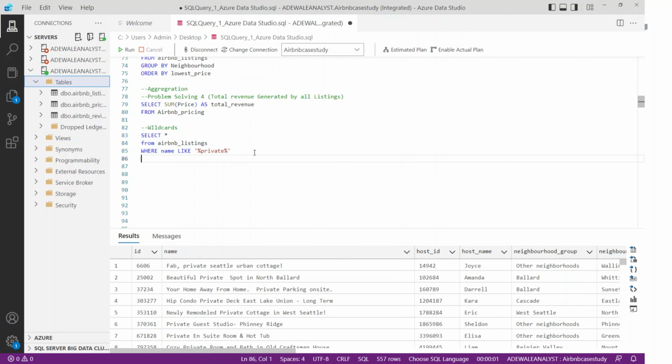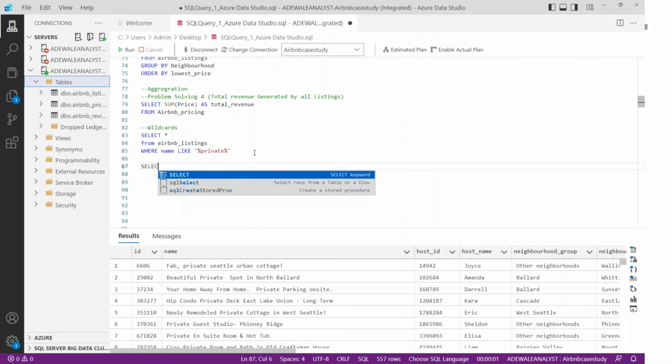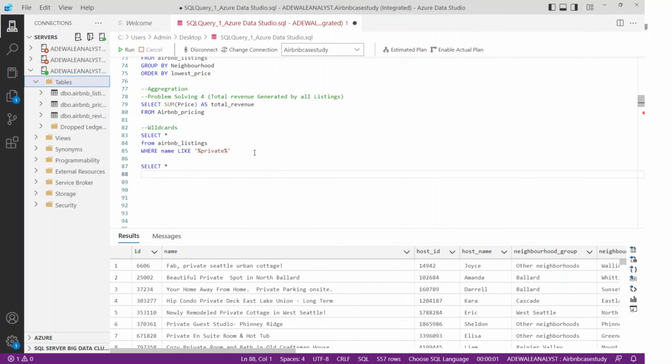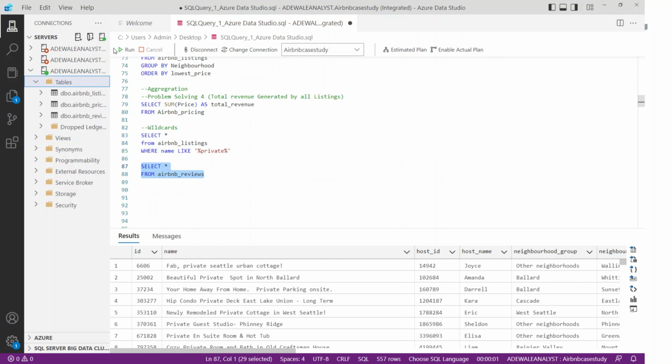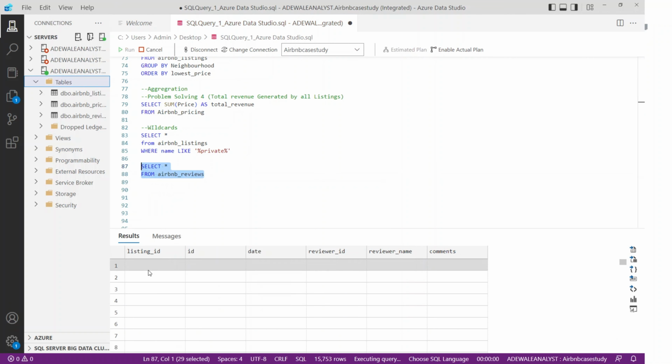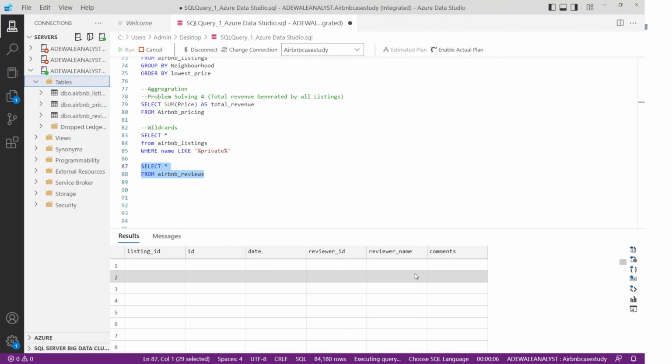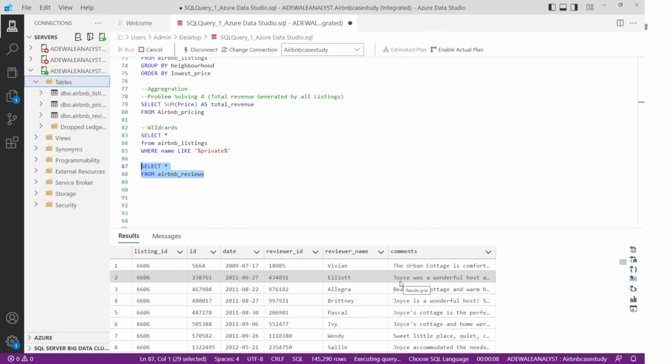Let's look at another example. If I do select star from my Airbnb review table, look at this review table right here. It has listing ID, date, reviewer ID, reviewer name, and also comment. I want to do some basic search on this table using a wildcard. Let's say I want to search for where there is a reviewer name called Sarah, maybe somebody called Sarah that gave any of these listing reviews.